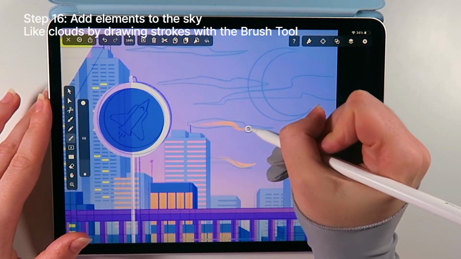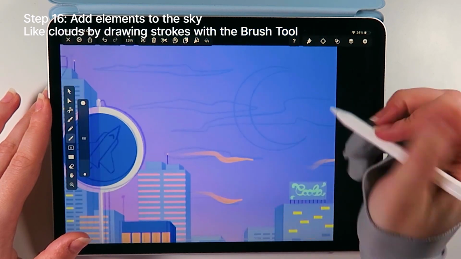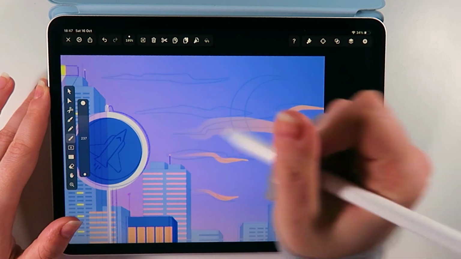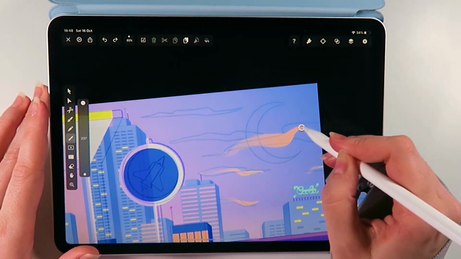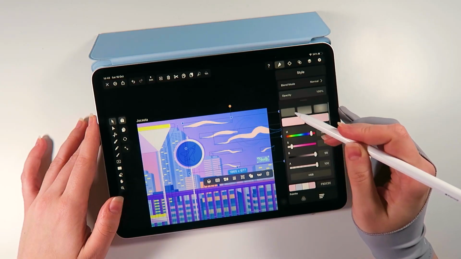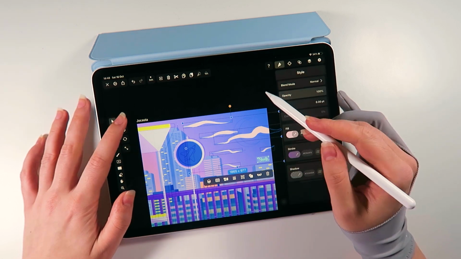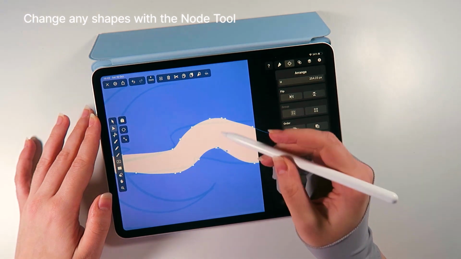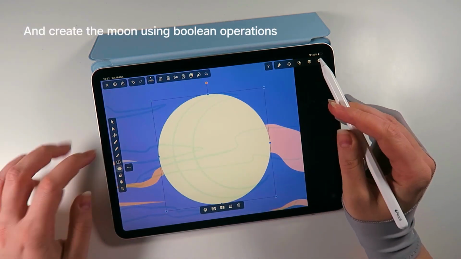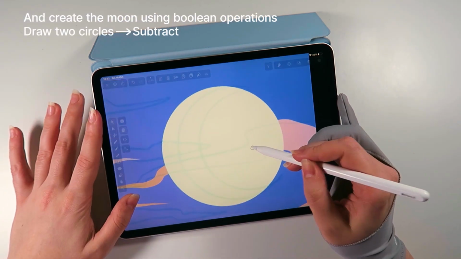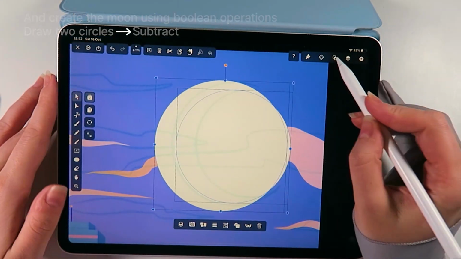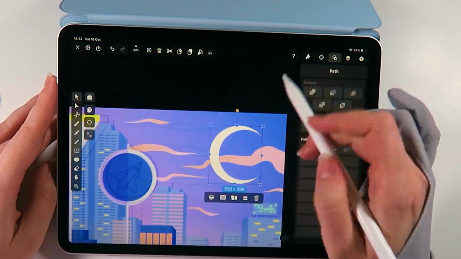Moving on to the details in the sky, I am adding a few clouds and the moon. For the clouds, I'm playing around with the brush tool settings. By changing the pressure, the line can go from very thin to very chunky in a single stroke. As for the moon, I simply use two circles and use the Boolean function to cut a perfect semi-crescent moon. I find the shape really beautiful. And don't forget to add some stars!